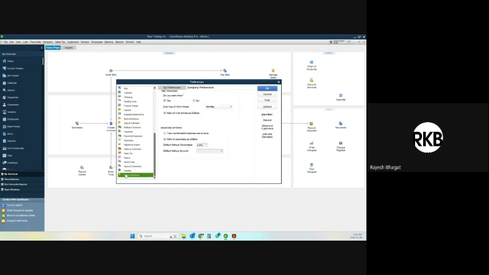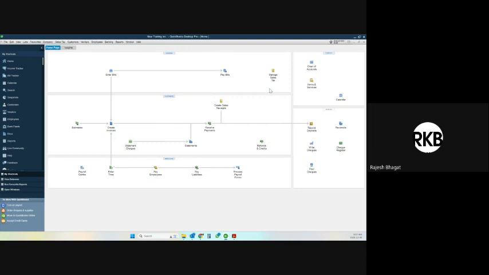Time and expenses. You can go one by one in setting up your company. Depending on your requirement, you have to spend quite a bit of time here. This is one-time setup, and then it will give you benefit for the rest of your life. Okay, so this is pretty much it.